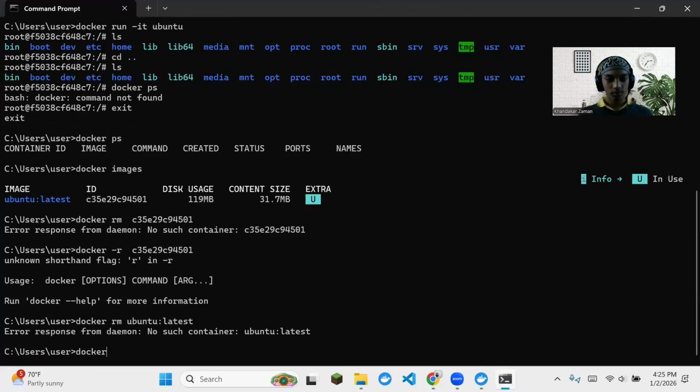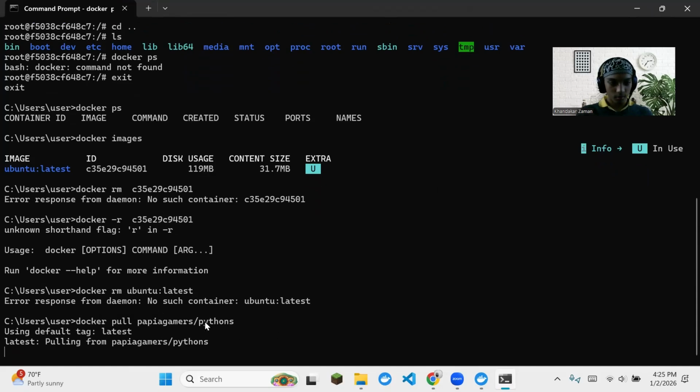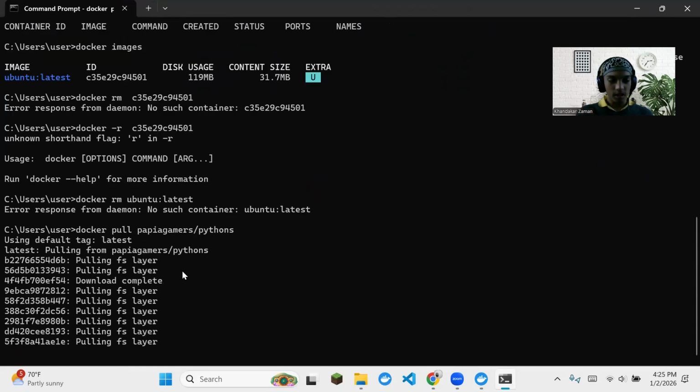Then what we do: docker pull, and my image is Papia Gamers Pythons. This is an image I created some time ago. Now my image is pulling.